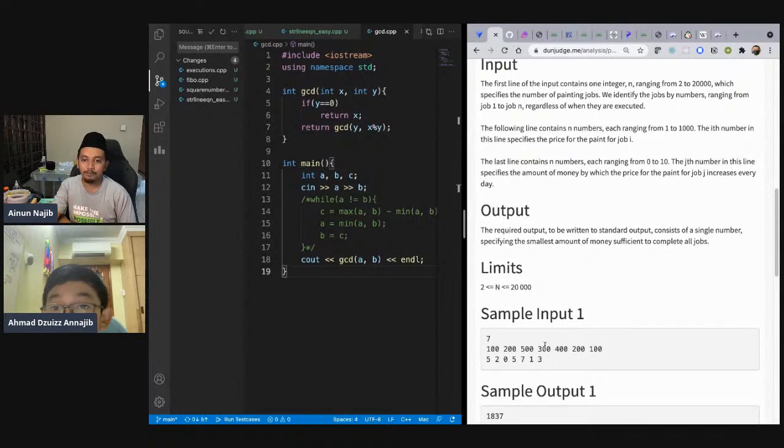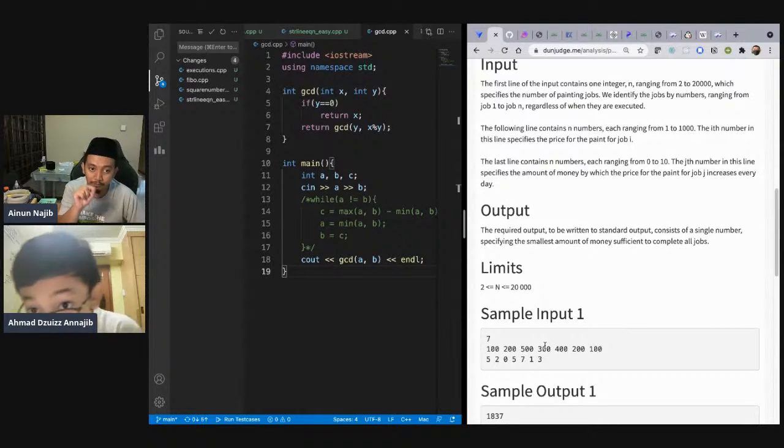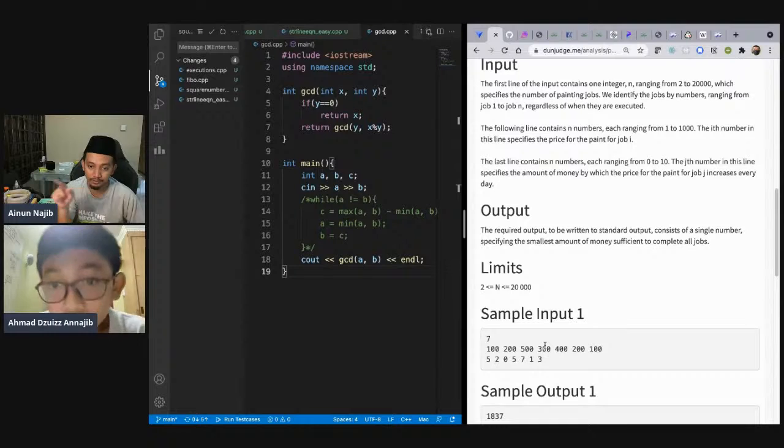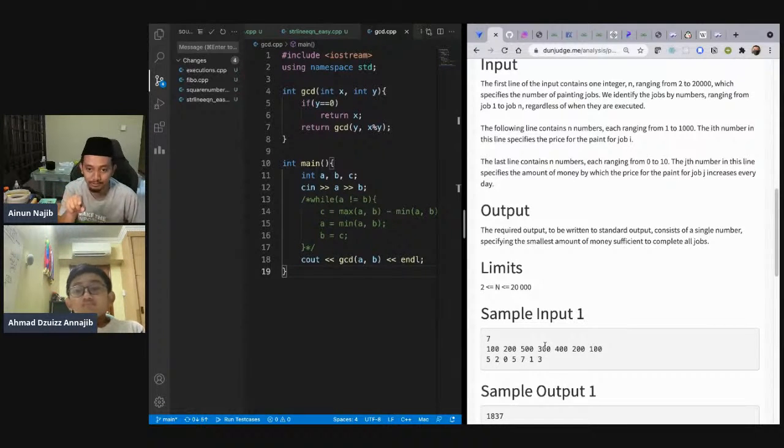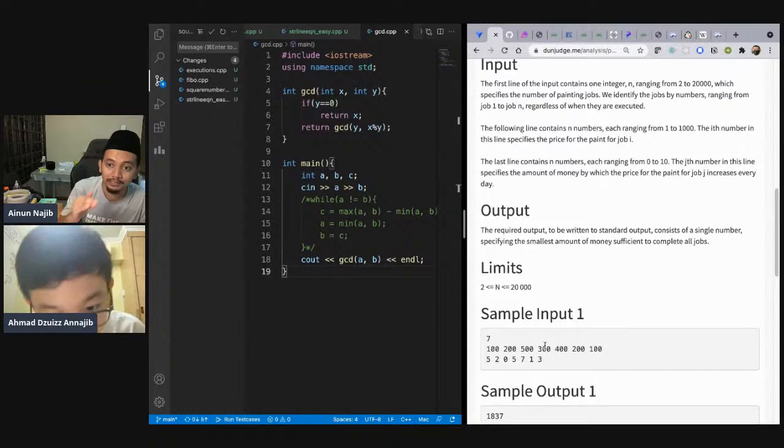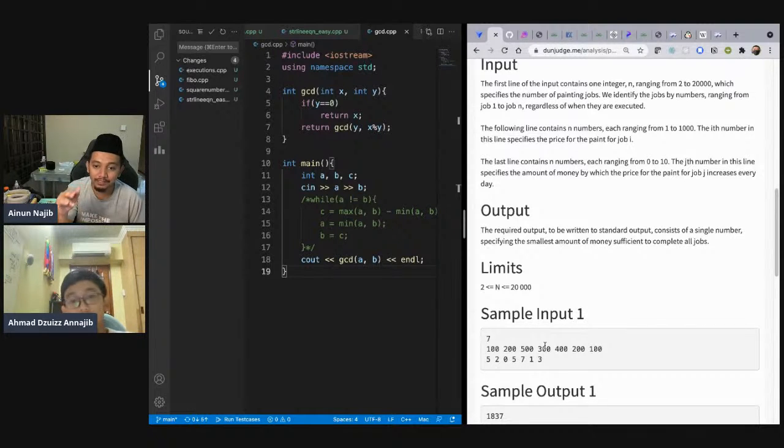So the problem here is you have a number of boats to paint. The first line is the number of boats to paint. The second line is how much is the price for that boat. So the first boat is 100, the second boat is 200. That's the paint price. If you have to do it in the first day, that's how much you need to pay.